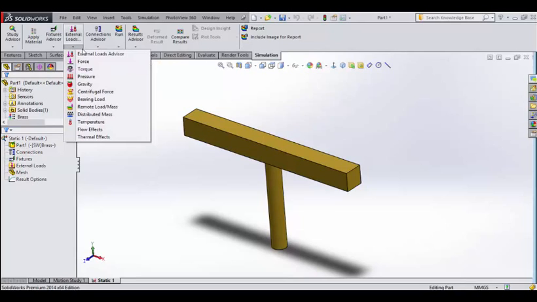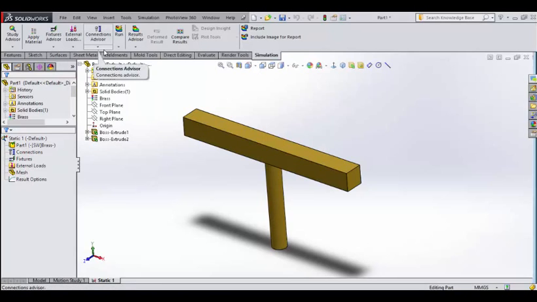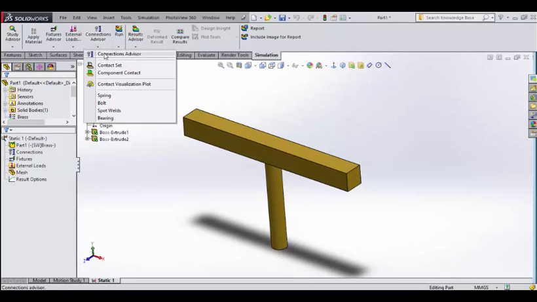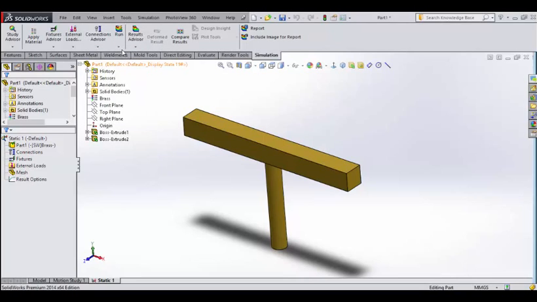So there are different kinds of loads here: external loads advisor, force, torque, pressure, gravity, centrifugal force. Probably you know all of this, so we'll try with normal force. The next thing you have to do is the connection. You have to connect this with bolts or something else, what I told you. Then you have to create mesh, and then run the whole simulation.